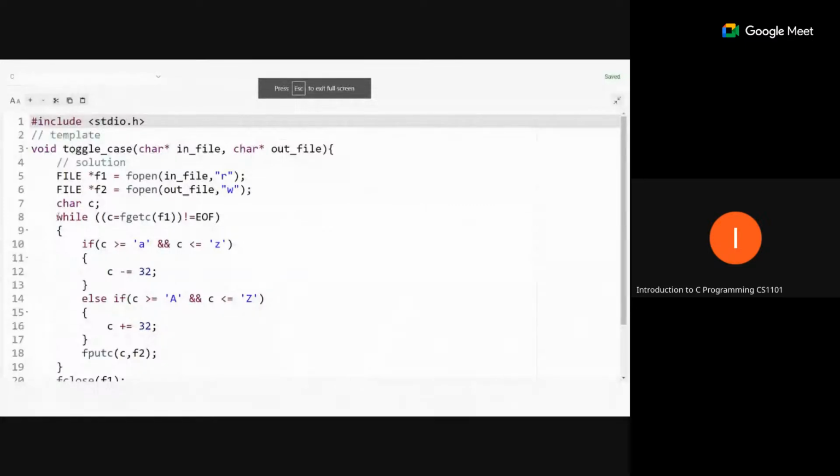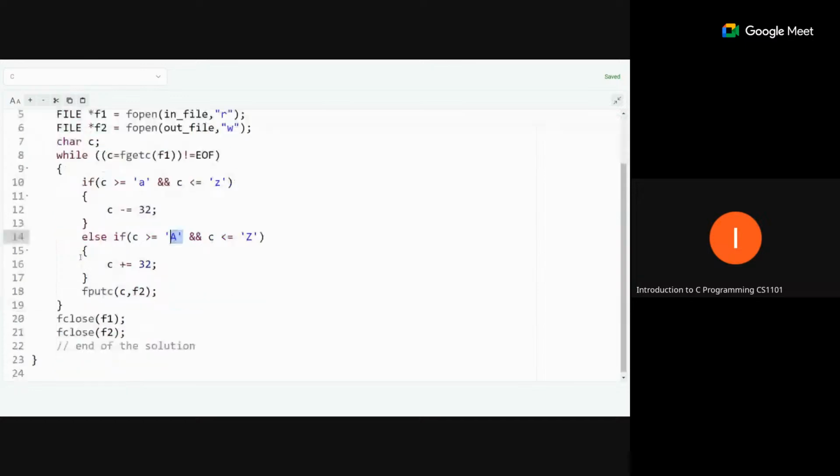Okay, so this is what we are doing: opening the file, closing the file, then reading character by character, one by one, until the end of the file. Each time we check whether our character is in the range small a to small z. Then we subtract 32. And if our character is in the capital range, then we add 32. So we will get the uppercase and lowercase like this. We are writing the updated c into the output file.